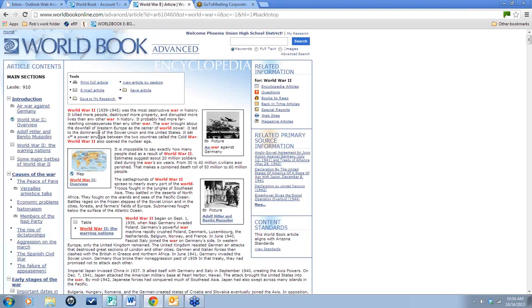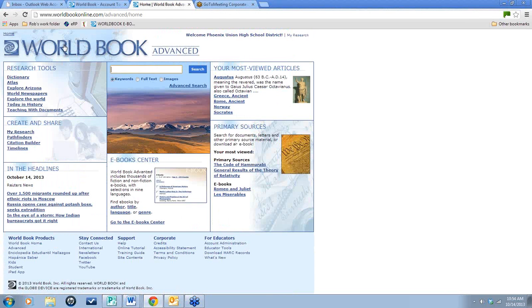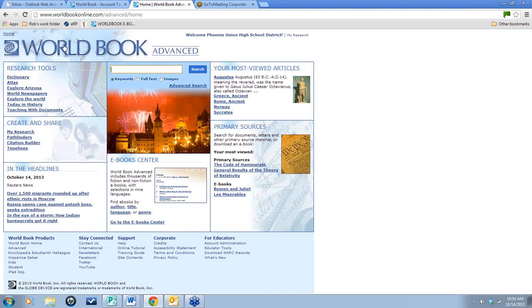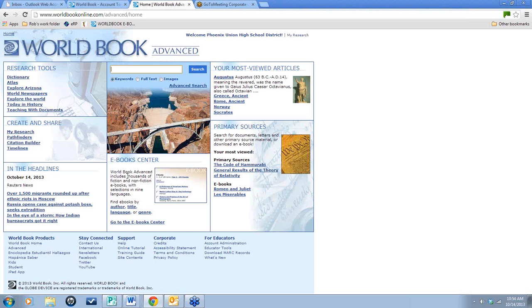So I'm going to go back to the top of the article, and anytime I want to go to the home page, you'll notice I click up here on the top left on WorldBook, and now I'm back to the home page. A couple of other great features that we have: one of them is our eBook Center. In the eBook Center, I'm going to click on Go to eBook Center.